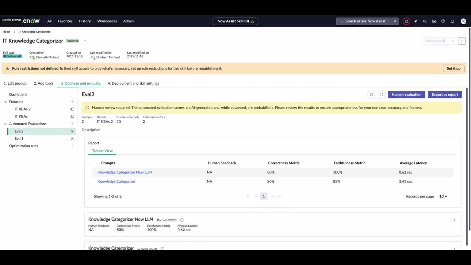Now that the evaluation has been completed, we can see the results. So we see for the Now LLM, it performed better than the knowledge categorizer, which was the AWS prompt on both correctness and faithfulness, with an improved latency of response.